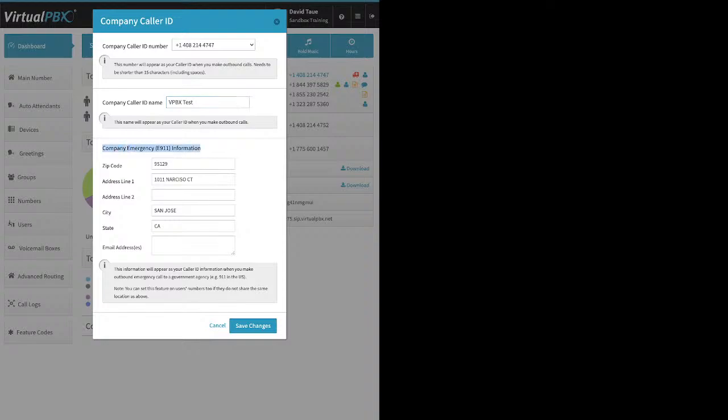All right, then we got the company emergency information, or E911. This is just an address you have associated with this phone number. Every phone number can have their own E911 address associated with it. And that means for every VoIP device, you can choose which phone number to use for their E911, so that way people have the correct address for their location. Any changes you make to the caller ID number, the name, or the E911, click on Save Changes.